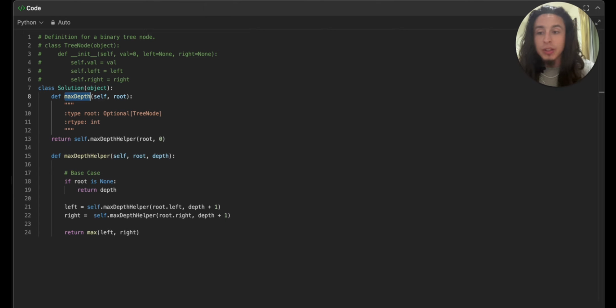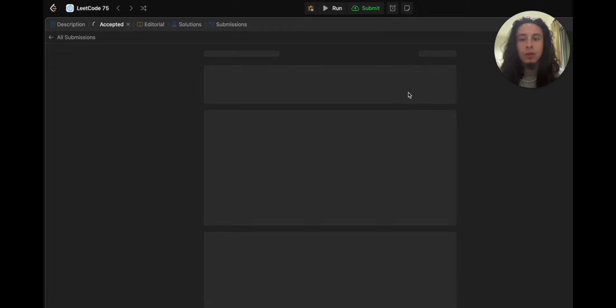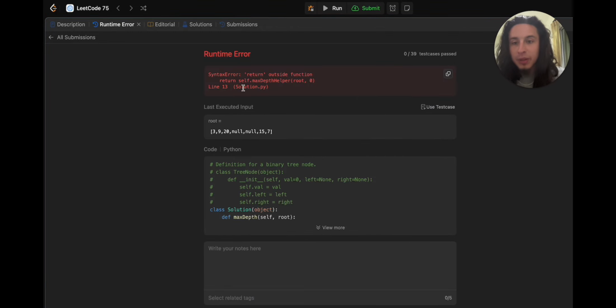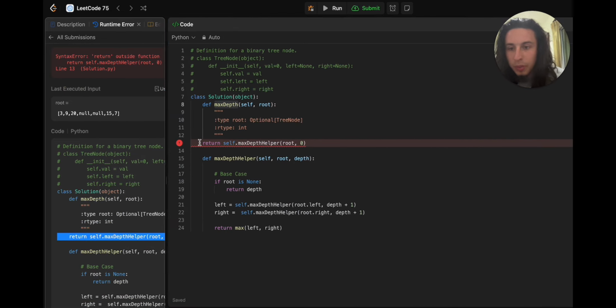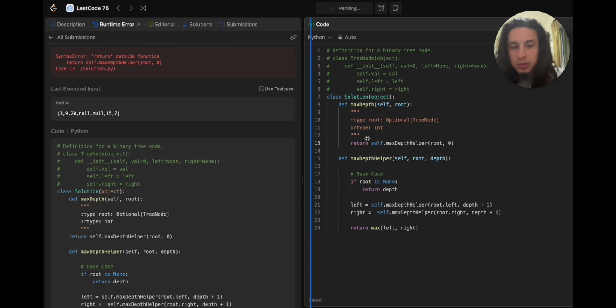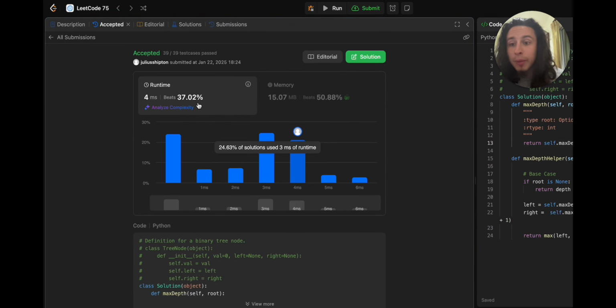So let's run it and see what we get. All right, let's submit our solution and see what we get. Fingers crossed. Return outside function. Because right here, this is not indented correctly. So if we scoot back here and then submit again, see what we get. Bada bing, bada boom, 4 milliseconds. That's twice as fast as last time.